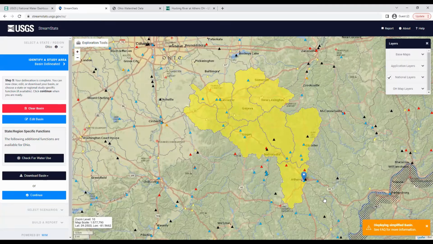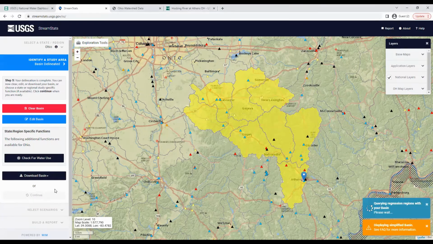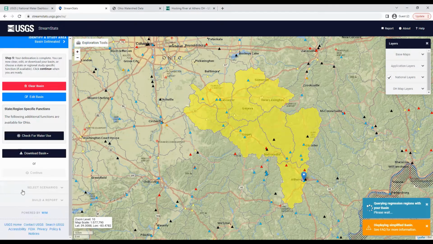All right, so now it's popped up with this basin. The basin is all of the land that drains to this point in Athens on the Hocking River. What we can see is it's a multi-county area that includes Lancaster, Somerset, New Lexington, Logan, Gloucester, Nelsonville, and many other towns and cities in between. You can download the basin for inclusion in a GIS database, and that can be a really helpful thing, or we can continue. We're going to click continue, which should allow us to look at scenarios and report building.